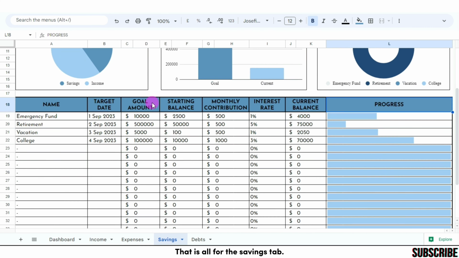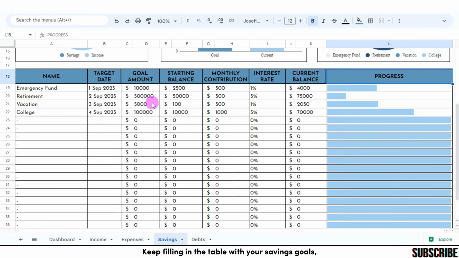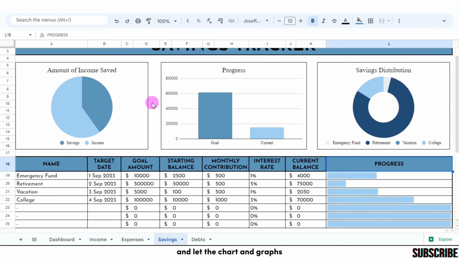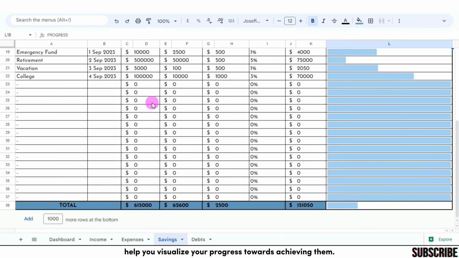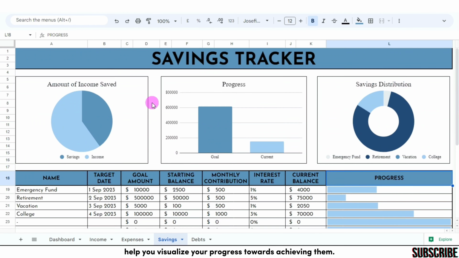That is all for the savings tab. Keep filling in the table with your savings goals and let the charts and graphs help you visualize your progress towards achieving them.